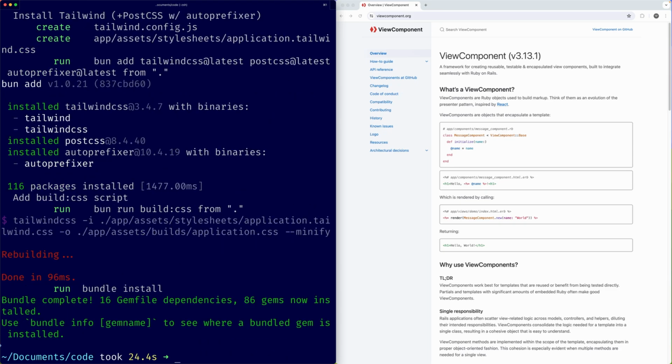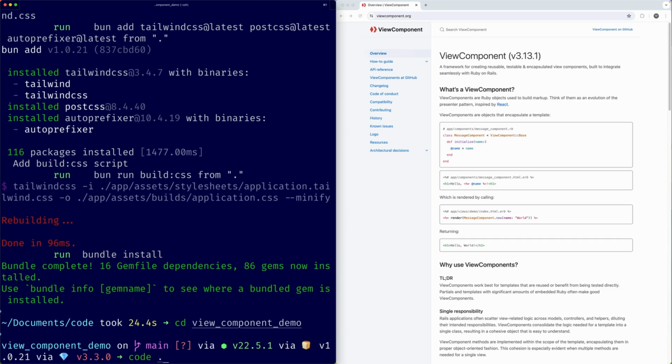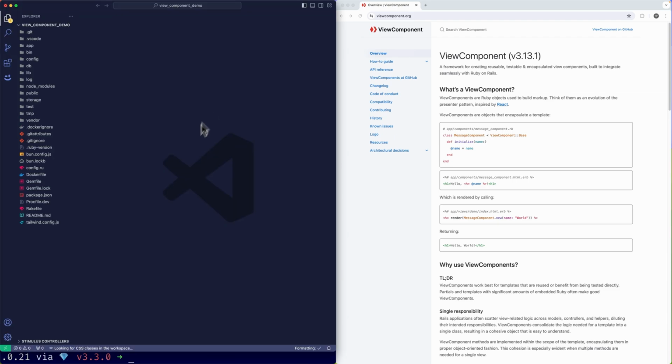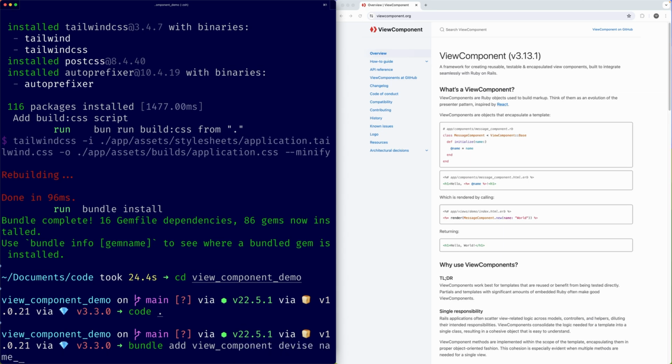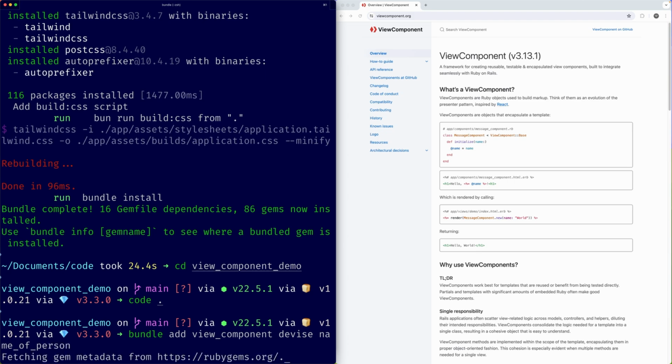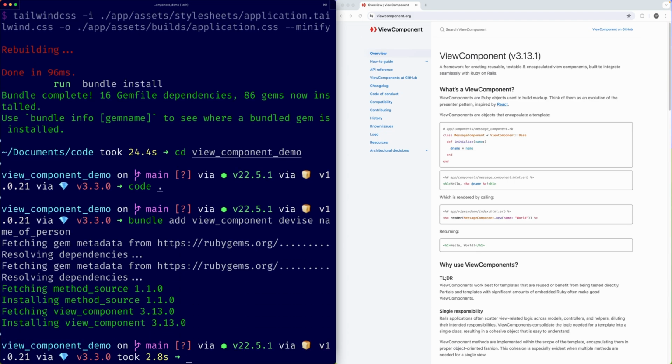All right, so I'll cd into ViewComponent Demo. Great, I'll open this in our code editor. We actually need a few gems to make this work, at least based on the demo I've provided. Of course, the one we definitely need is bundle add view_component. I'm going to add a couple more, Devise and then the name of a person gem. I'd use a template or something for this, but I want to just show you the whole process to make it easier if you're following along.